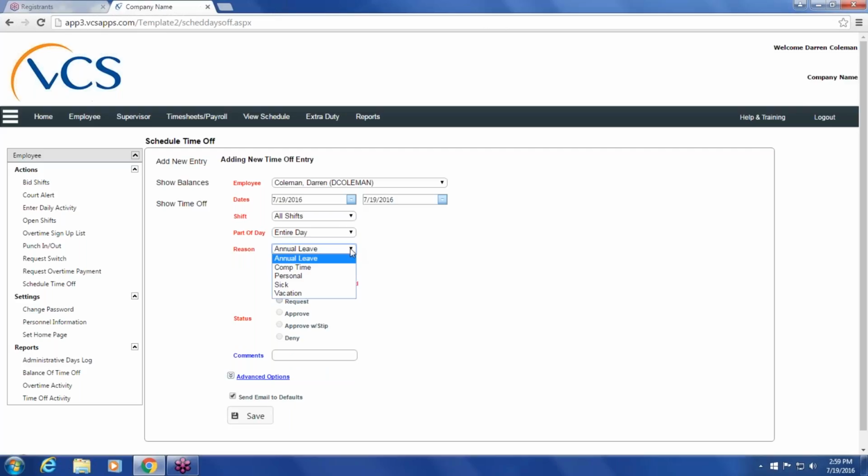Next item is reason. Which type of time off do I want to request? So in this drop-down, you'll see the different types of time that have been entered for your department. And I can choose from anything on that list.